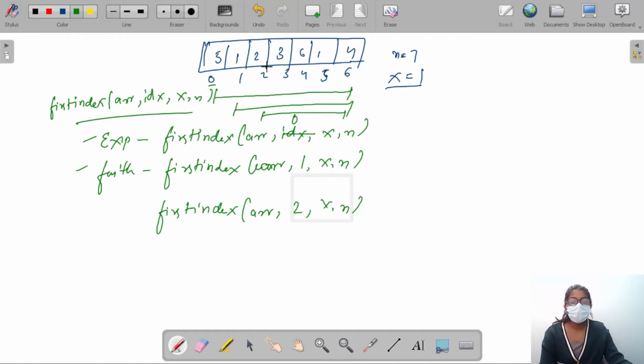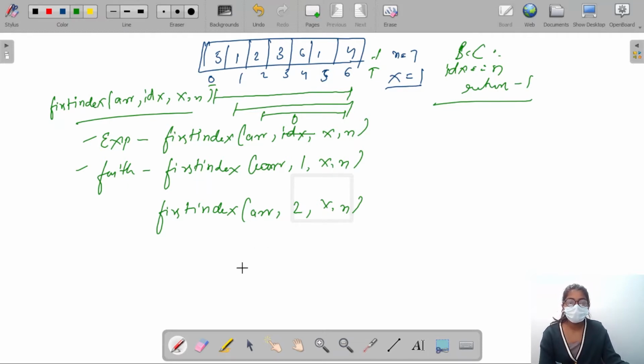And now if I talk about the base condition, what will it be? If I was searching from here to here and I reach the end somehow, it means I have searched the whole array but did not find any index where x was present. So I will return -1. It means when my idx becomes equal to n, I return -1. So this will be my base condition.